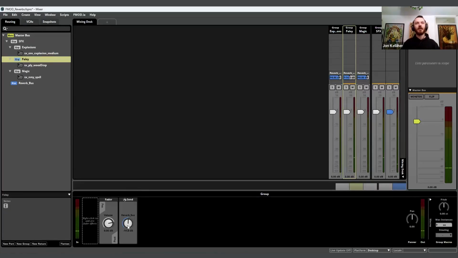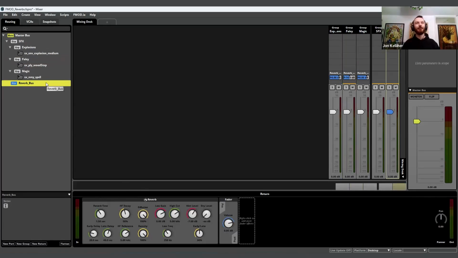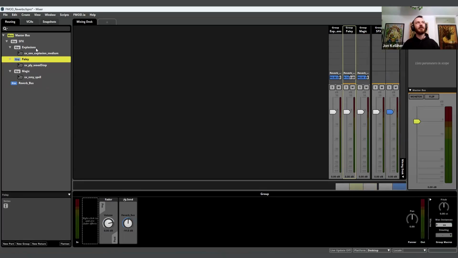So this is great because it gives us a lot more control over how much signal we're sending to the reverb bus based on each sound effect group, or whatever grouping system we decide to use.